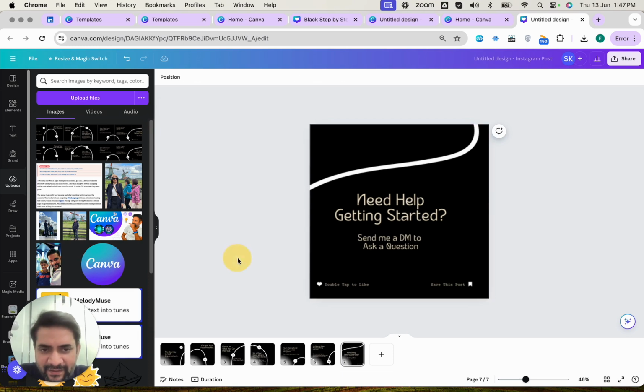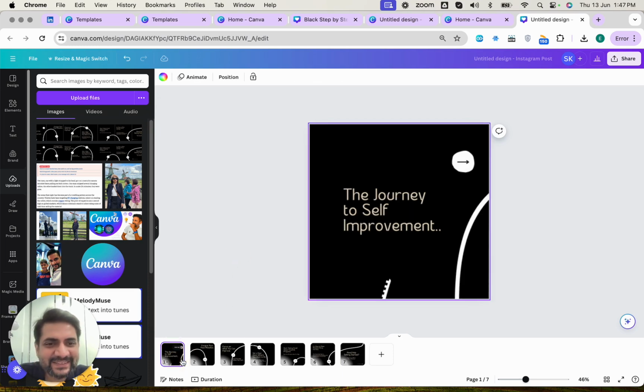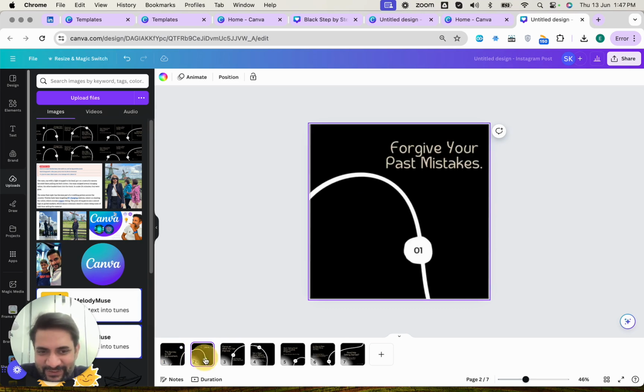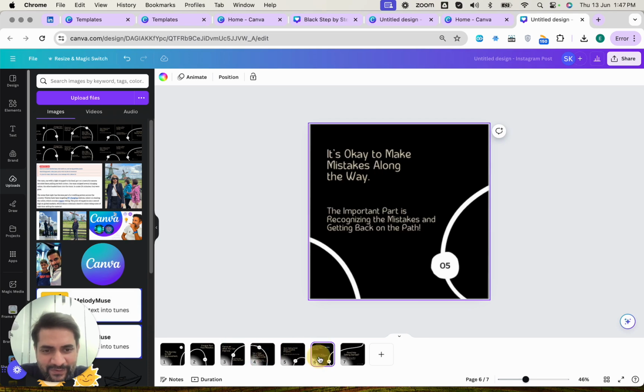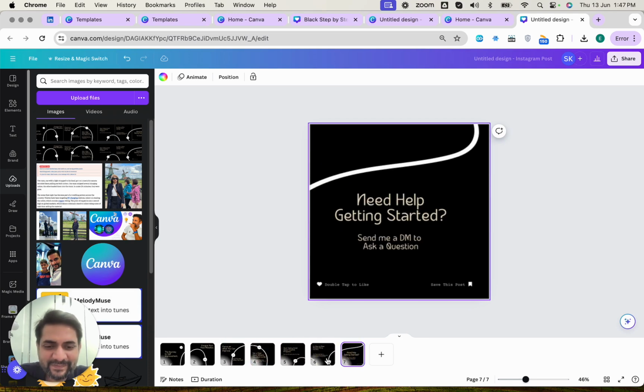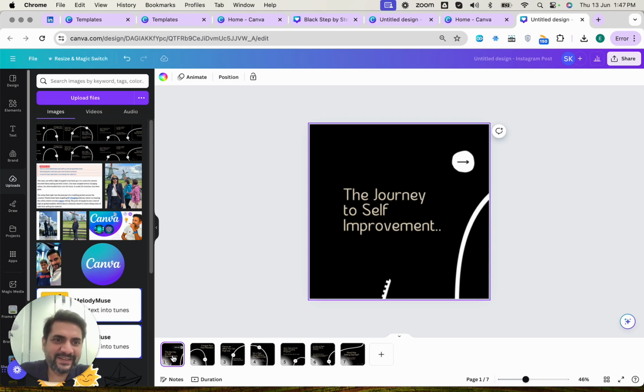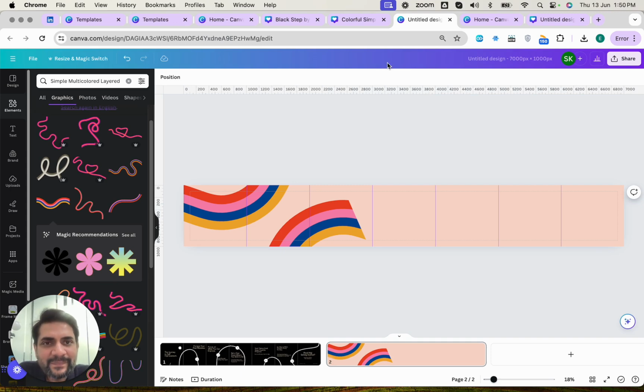Yeah, and here we have our 7 slides, 7 seamless carousels for you. 4, 5, 6 and 7. So that's how you create a seamless carousel effect. Okay, so we are done.